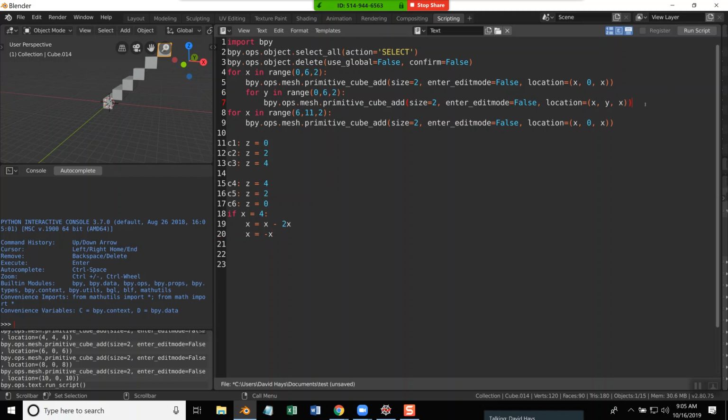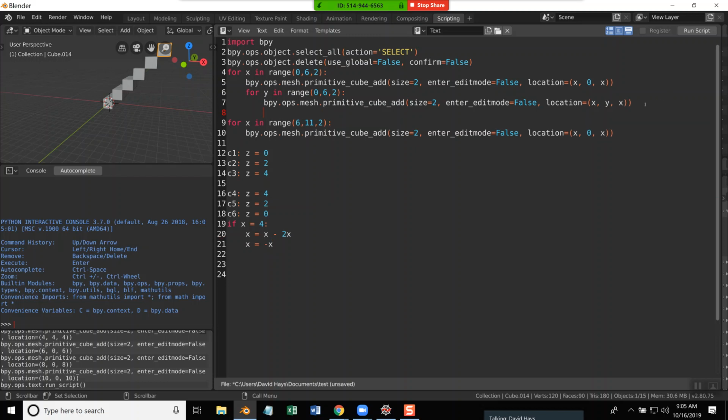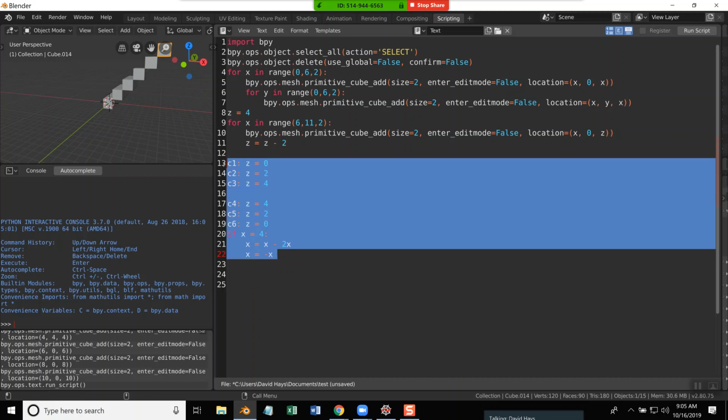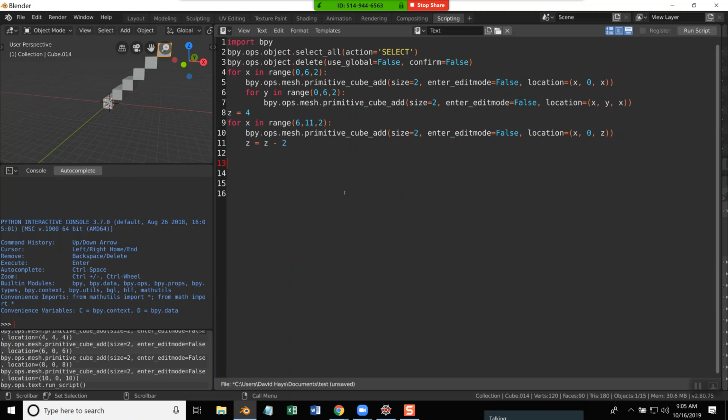Now, brute force, this isn't the best way, but since I can't wrap my mind around it, the brute force, I can say z is equal to 4 initially. And then down here, I'll put z in here. And then z is equal to z minus 2. That will accomplish it. It's kind of sloppy programming.